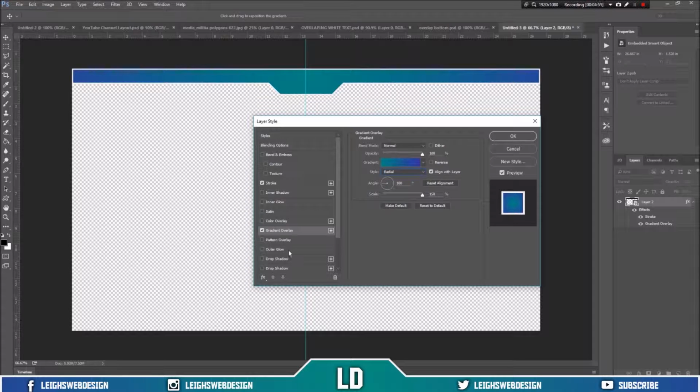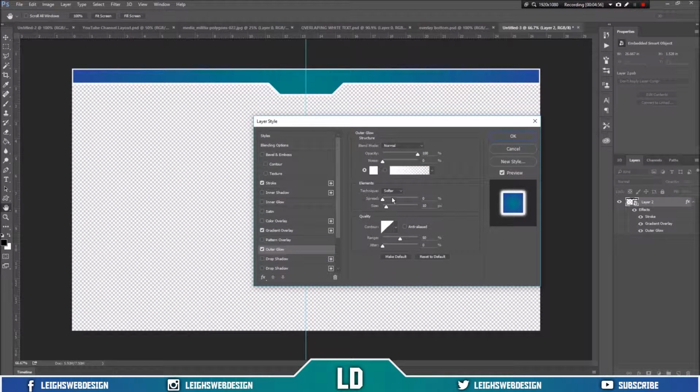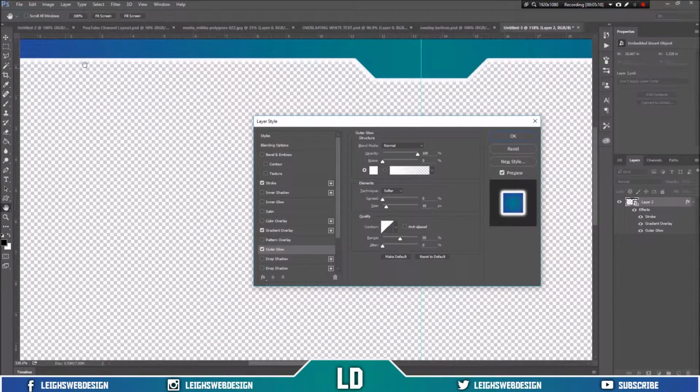You can give it an outer glow. So you're not really going to see an outer glow unless you have a picture behind it, obviously, because I have a transparent background. You aren't going to see much of a glow. You can sort of just see it.